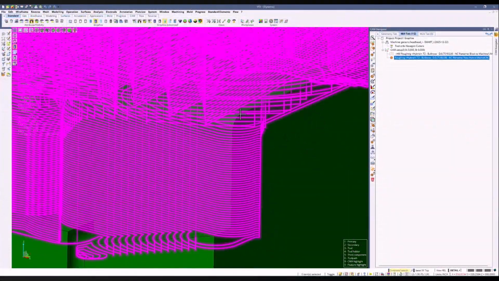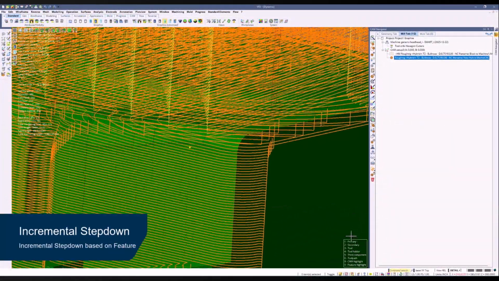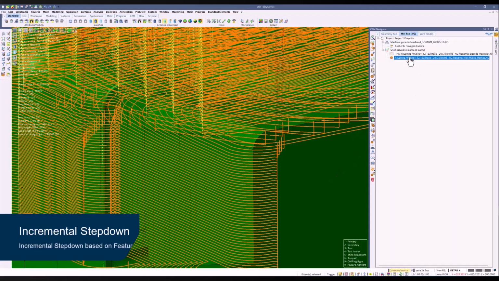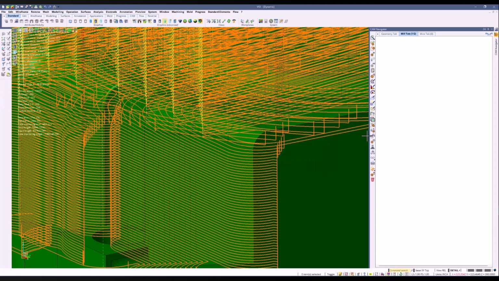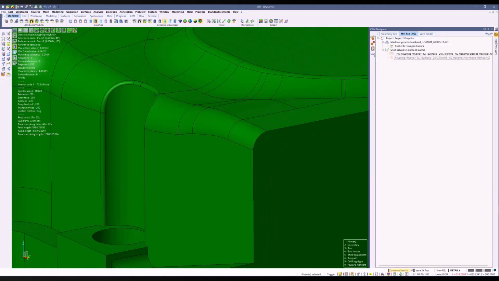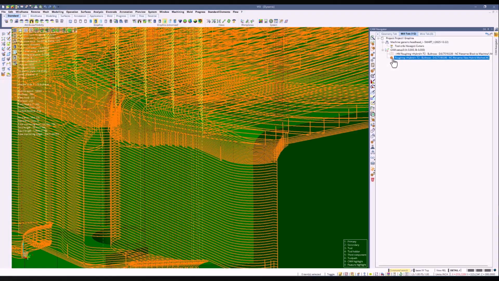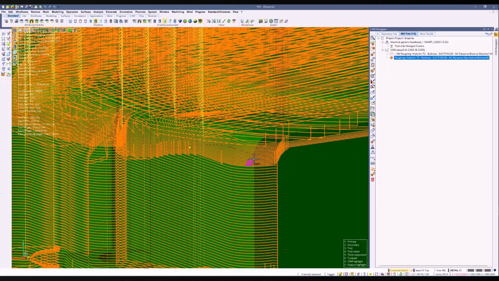Finally, with roughing, we will show the incremental step-downs. Using the retract step-down within the operation menu, you can create some independence within the step-downs for blended areas. So you can have a smaller step down based on certain areas of your model. So if I rebuild this operation, you will see the completed operation have a smaller step down based on the blended area comparison to the side walls.